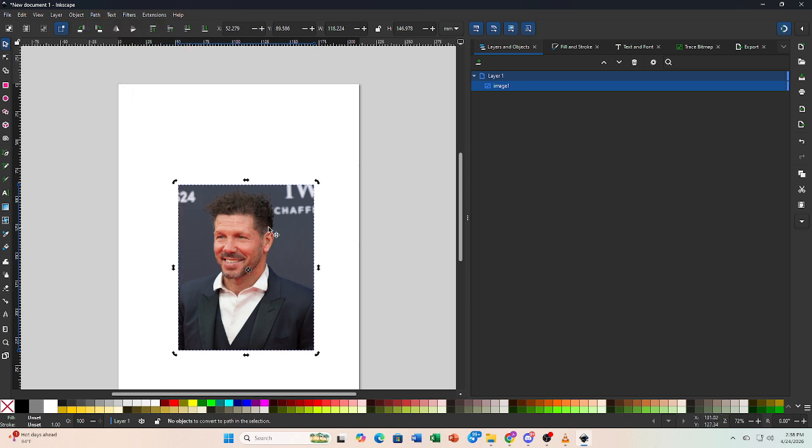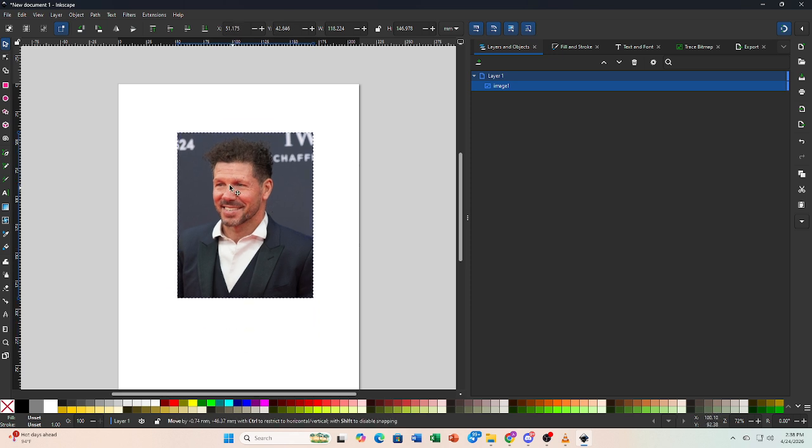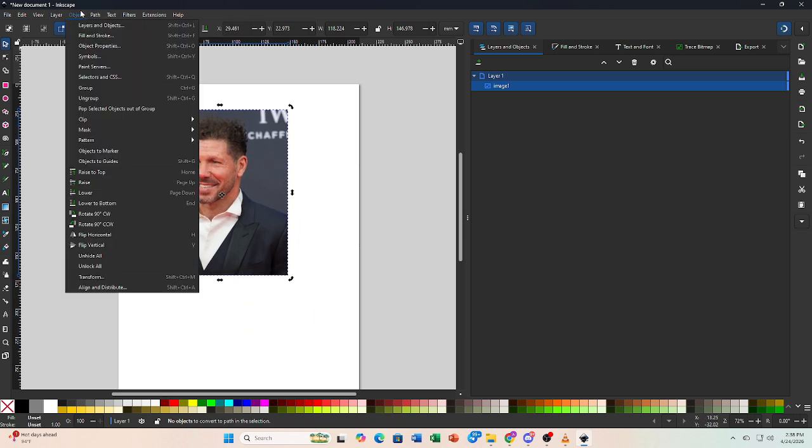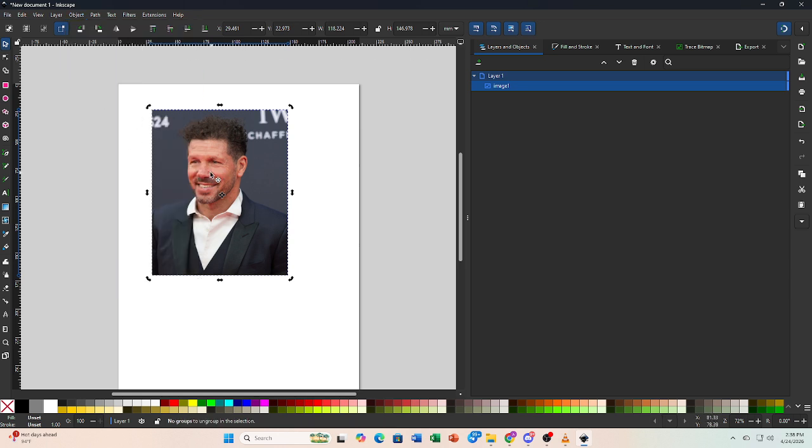Next, if your object is grouped, that can also block node editing. So go to Object and choose Ungroup, then try again. Also make sure you are actually using the correct tool, press F2 or click the node tool icon, not the selection tool, because that mistake happens a lot.